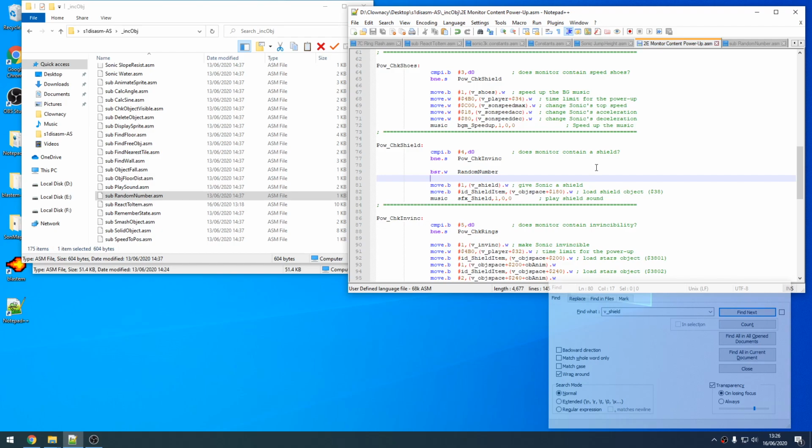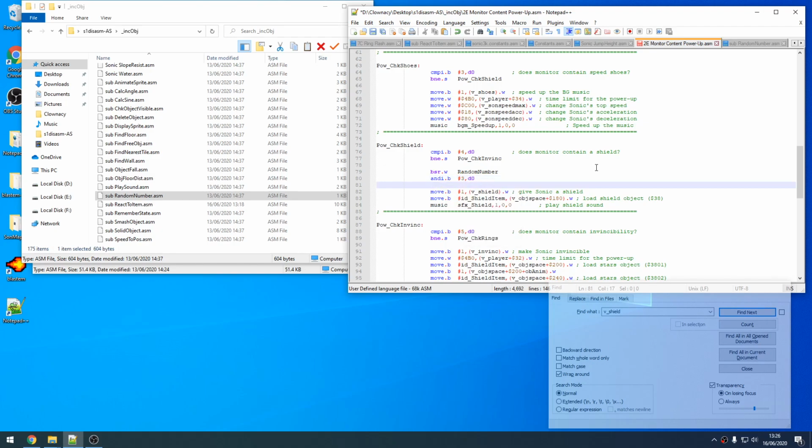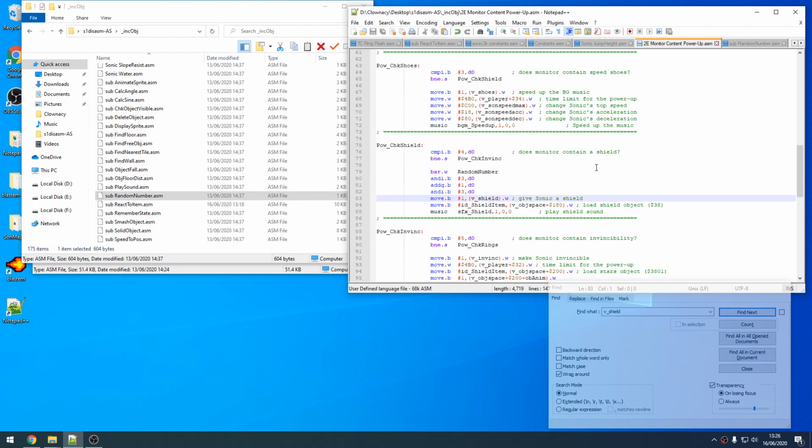Jeez Louise. Okay, well, let's do what I said earlier. So we're gonna AND the value by 3. Then quickly increment it. And AND it again. Actually, no, we want to subtract. And that will give us a number that's either 0, 1, or 2. And we can use that to determine which type of elemental shield to get, and la-di-da-di-da.